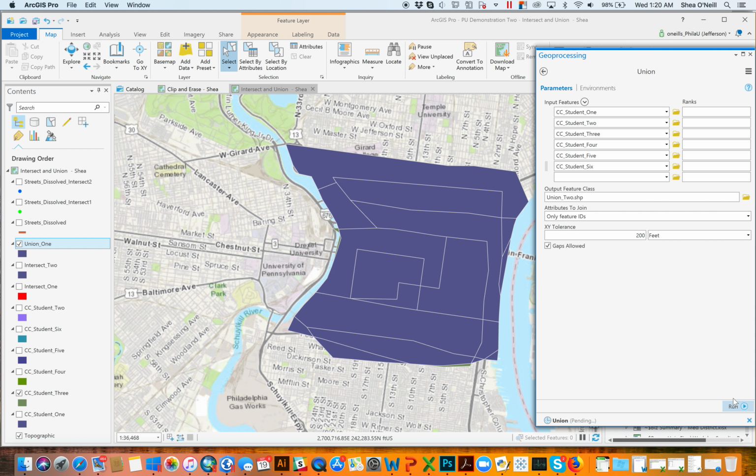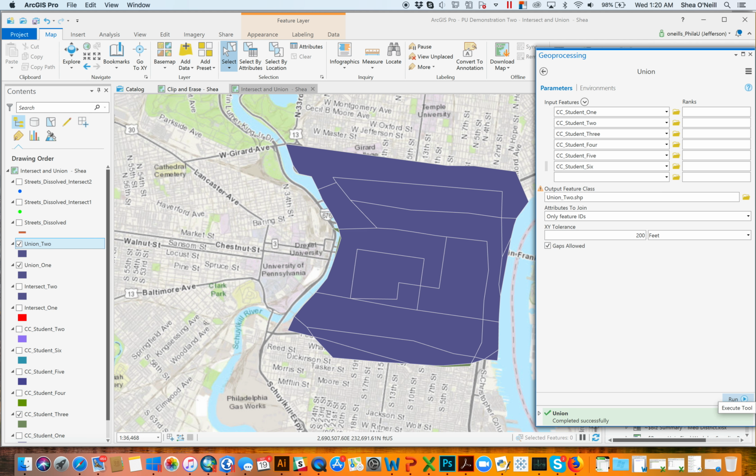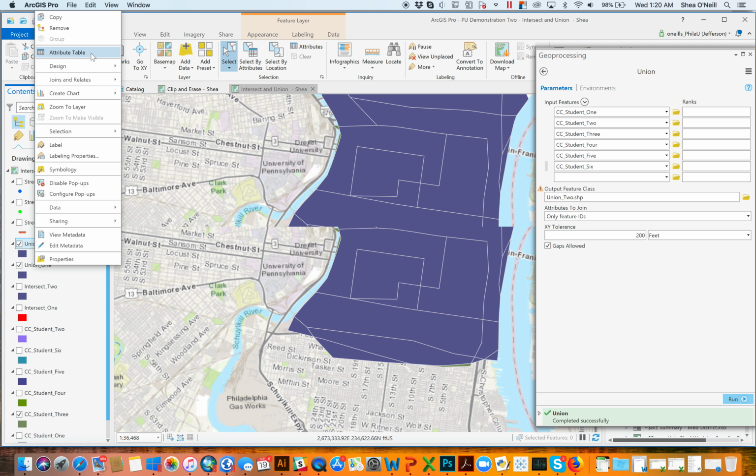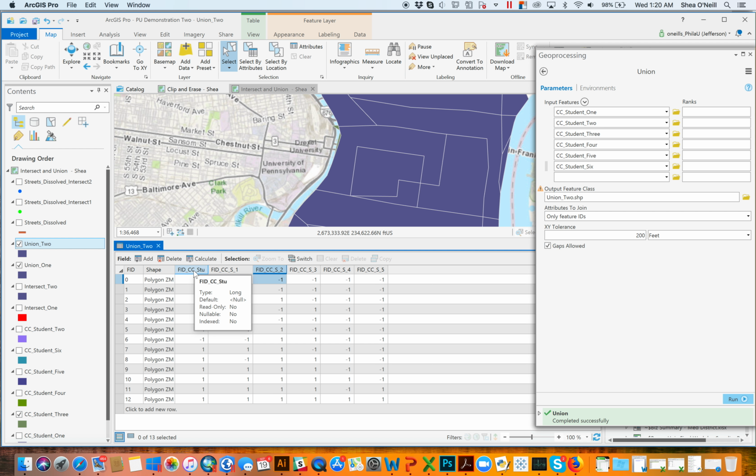allow the same XY tolerance, run the tool again, same shape comes back, but the difference is it's a little cleaner in the attribute table, and now it's quite literally saying to you, like, Center City Student 1, Student 2, Student 3, Student 4, Student 5, Student 6, right? For each of the 1s here, it simply tells you if it's a -1, it means I don't overlap. If it's a 1, it means I do.